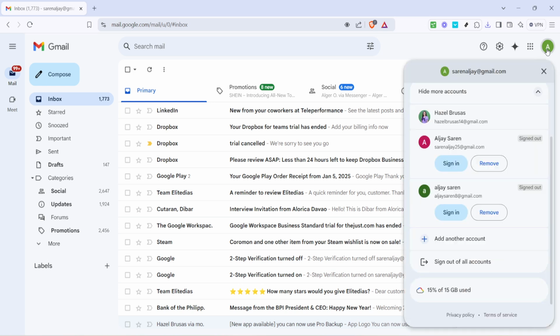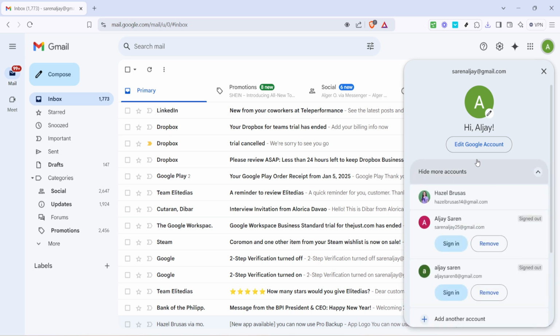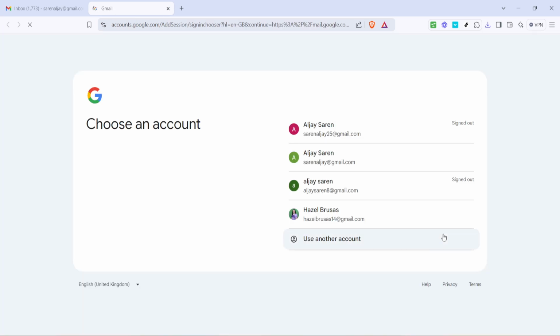A drop-down menu will appear showing all the Google accounts currently linked to your browser. If you've used multiple accounts on your device before, you'll see those listed here. Now look for an option labeled Show More Accounts. Give that a click to pull up additional settings related to your logins. As you expand this menu, you should see an option to add another account. This is our ticket to starting a new Gmail account. Click on Add Another Account. And remember, this step helps Google understand that you intend to introduce a new account to your current setup.